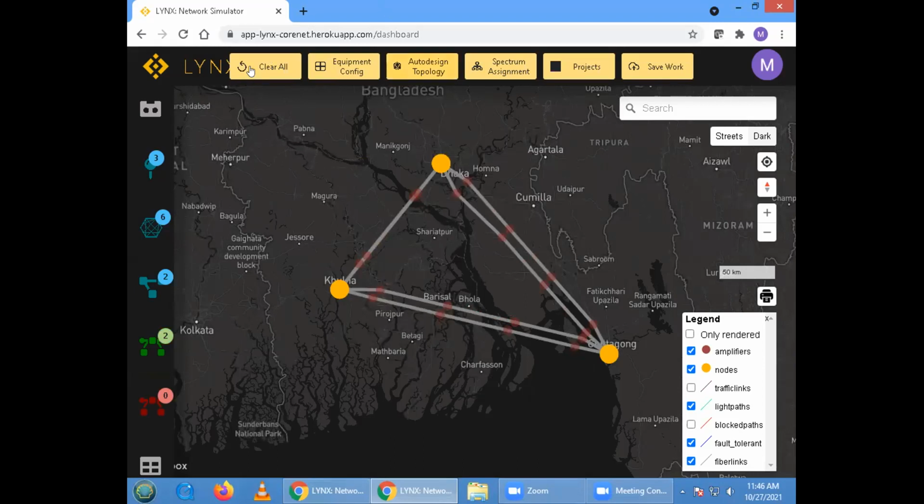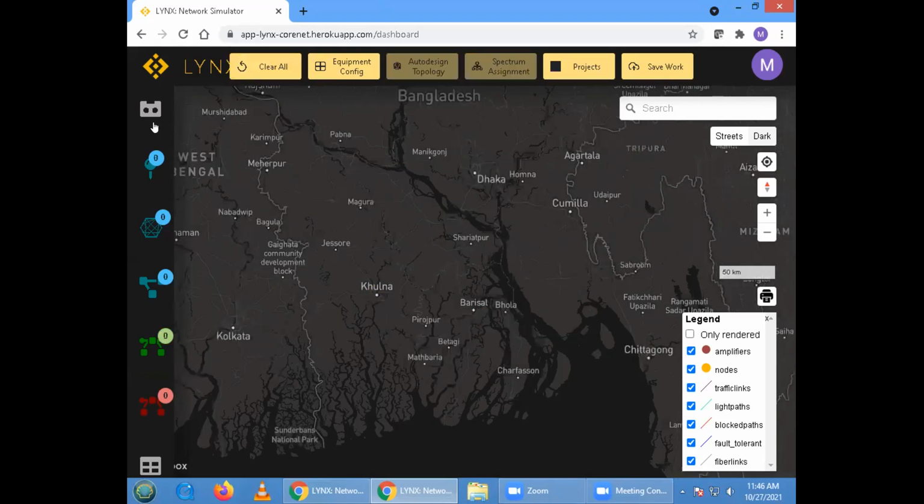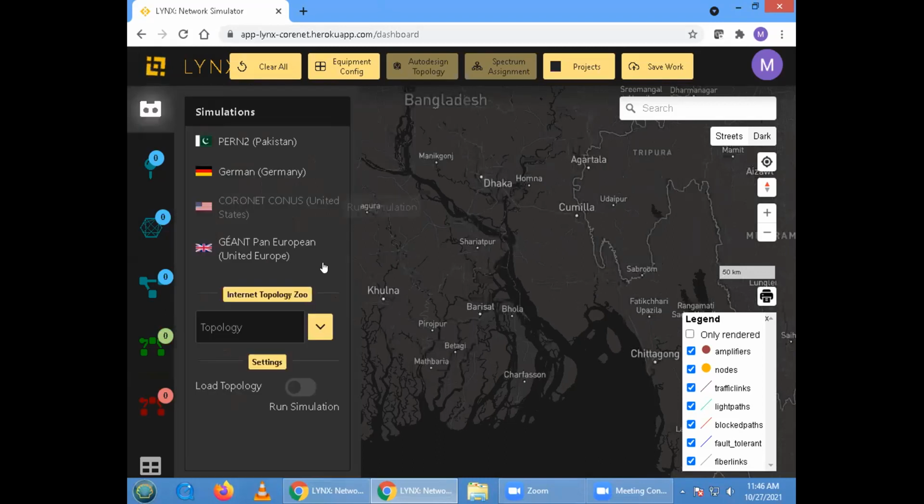Now let's show them an already created topology. Links you can load, which we don't have to create. This was how you can create your own custom topology: you just write the name of the country and city, and then add links. And then Links is picking up topologies available in the Internet Topology Zoo.